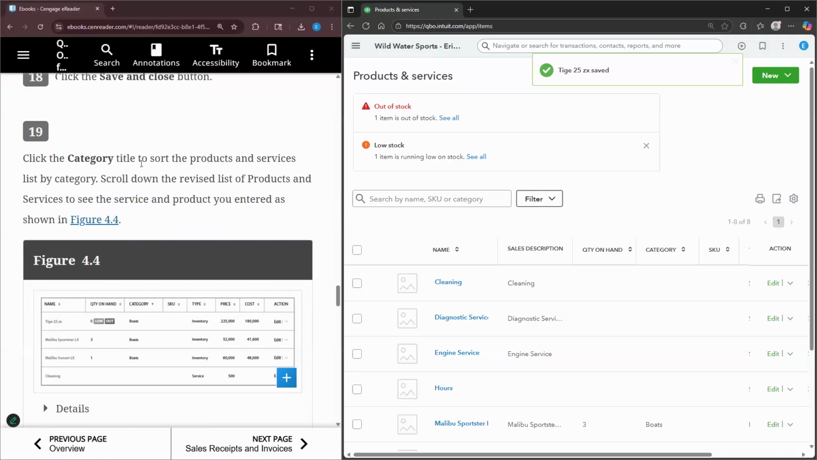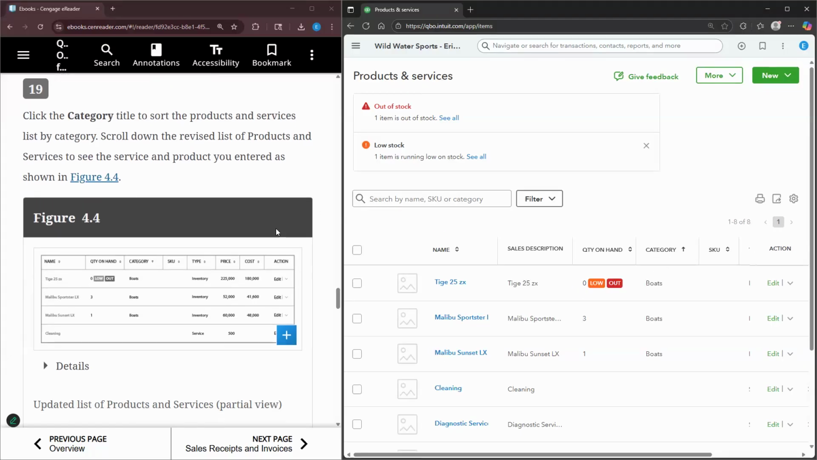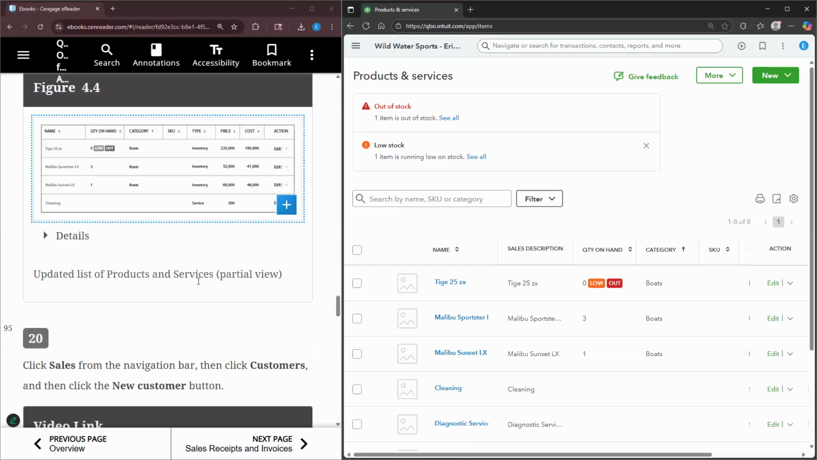And now it's asking us to click the category title to sort the products and services. So we click category and it sorts it. So here we have the Thai 25 ZX on the boats, the Malibu Sportster LX, and the Malibu Sunset LX. And then we have cleaning.